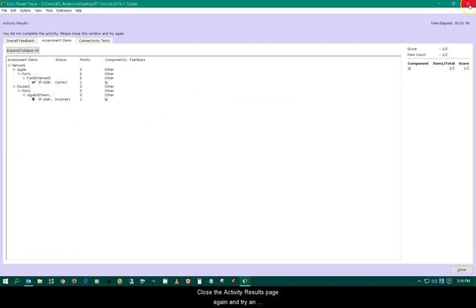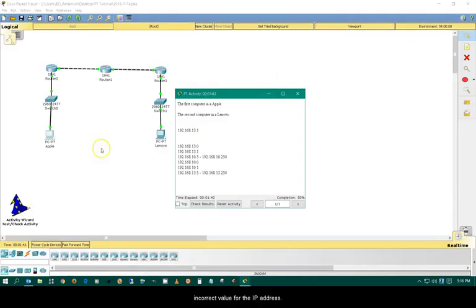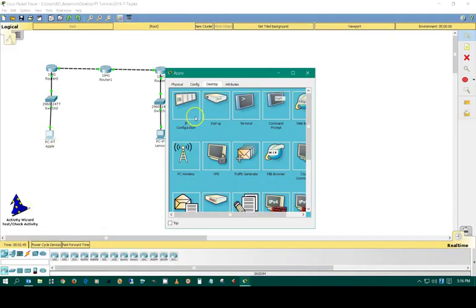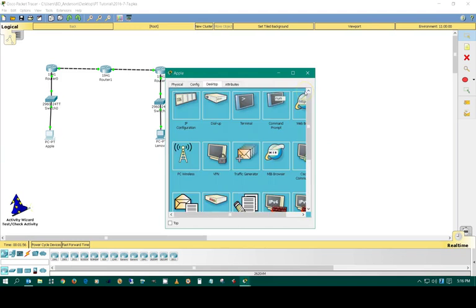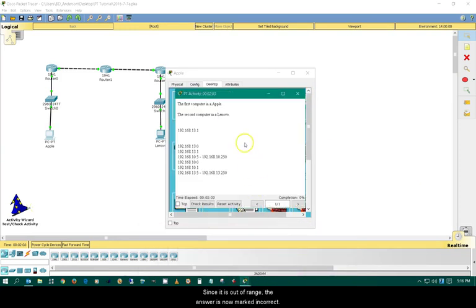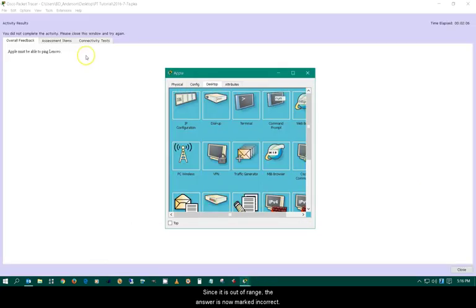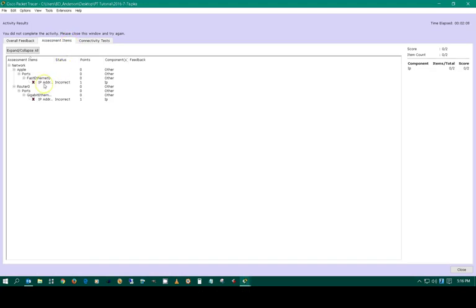Close the Activity Results page again and try an incorrect value for the IP address. The IP address is now out of the variable's range. Since it is out of range, the answer is now marked as incorrect. This ends the Verifying Variable Assignments tutorial.